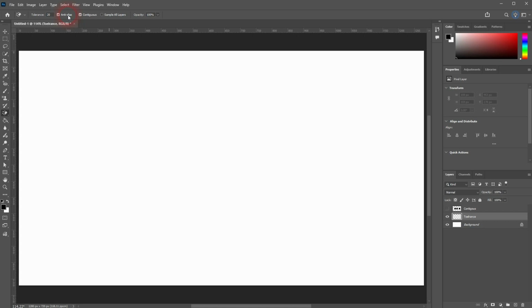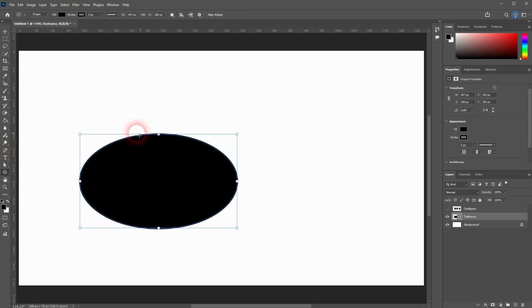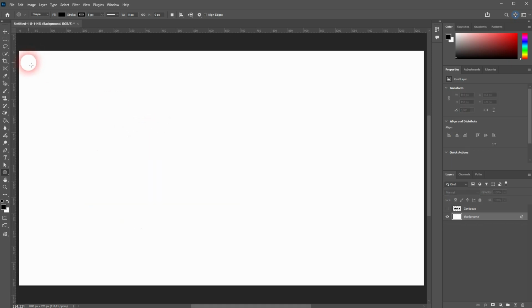The anti-alias, this is for smoothing edge transitions, I've shown you that a couple of times already. This is especially important when you have kind of like a circle, more rough edges. In general, it's a good idea to have that checked. This gives you smoother results when you delete something.